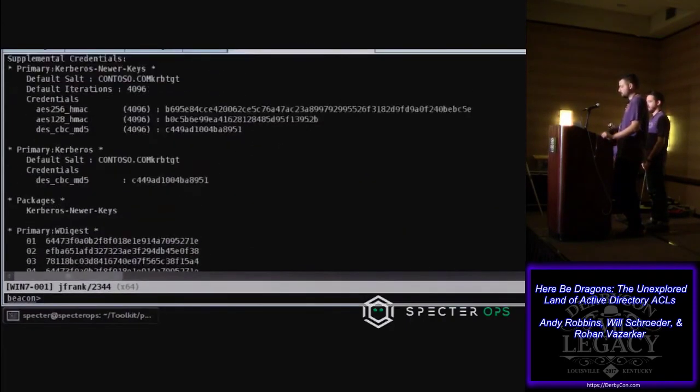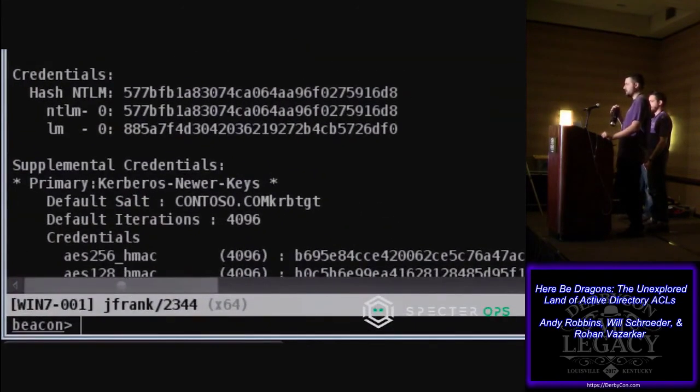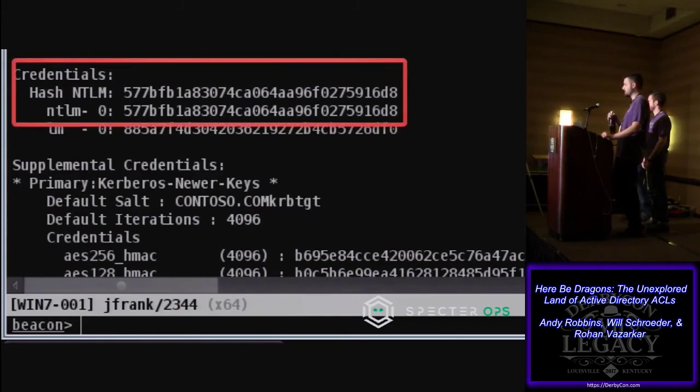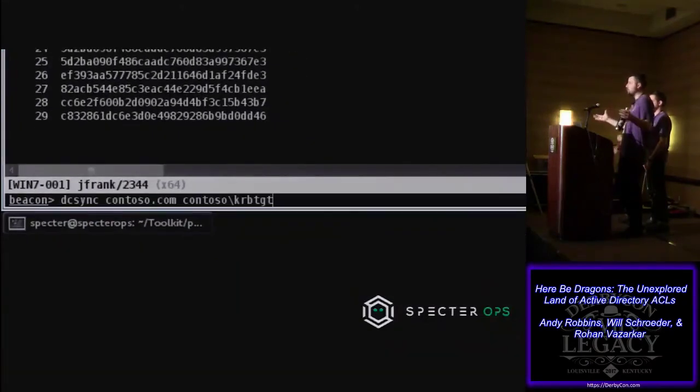And now we're done. So we have the NT hash for the krbtgt. Now we can create our own tickets for any other user in the domain. We can create golden tickets. And we also have an extremely good persistence mechanism in AD. We own Active Directory now. We own the entire domain.